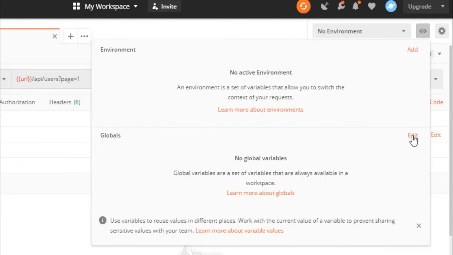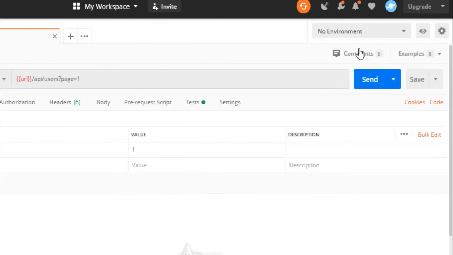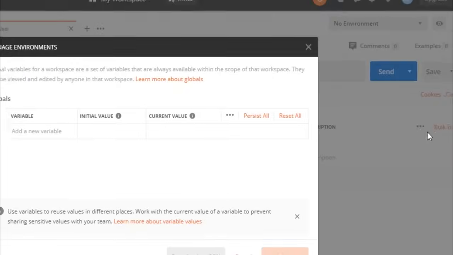Okay, so now here come two concepts. One is called local scope. The variables that you define within an environment will be known as local variables for the time being, and the key-value pairs which you mention within the globals will be known as global variables. So they will be available for all the environments, and local variables will be available only for that environment.